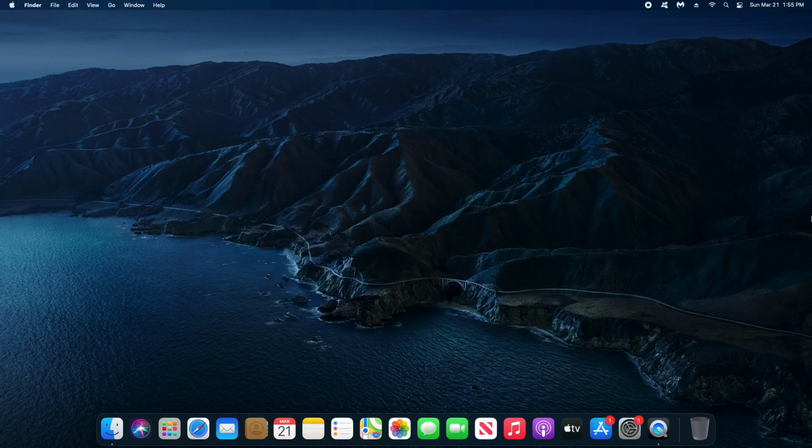Now for step number 4, we need to make sure there are no malicious profiles installed on the computer, and to do this we're going to come up to the top left corner, click on the Apple icon, and then click on System Preferences.